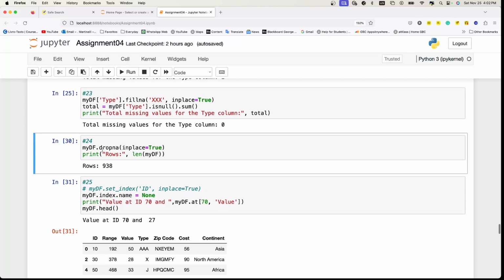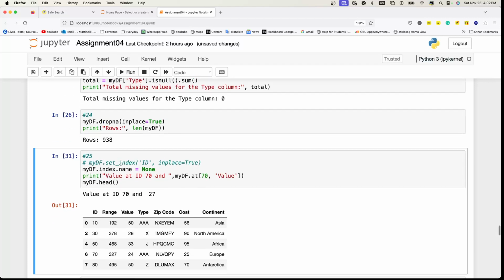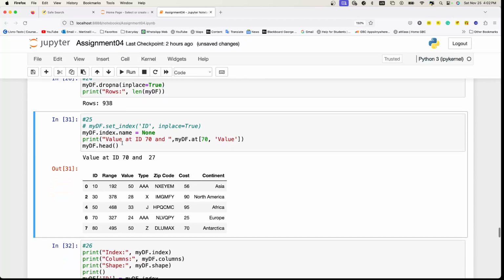In 24, remove rows with missing values from the data frame and display the remaining number of rows. Great. Rows 938.